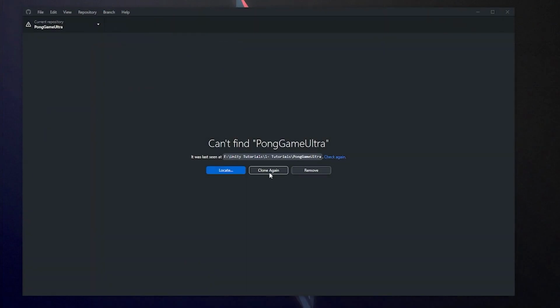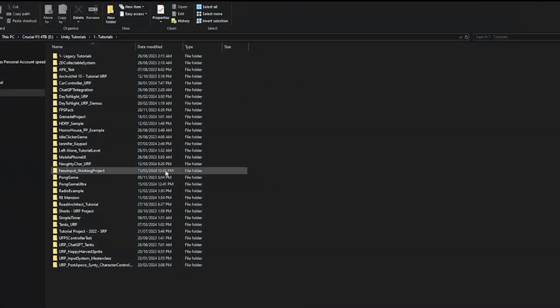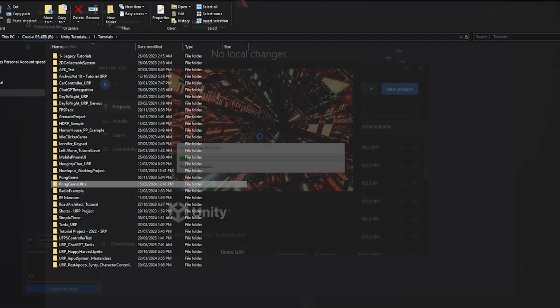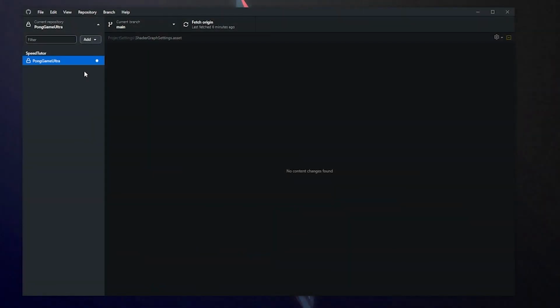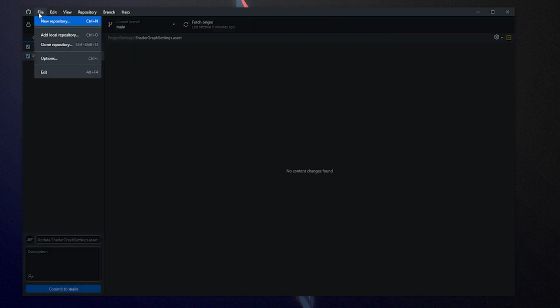So what I'm going to do is I'm just going to clone again. And as you can see again in my tutorials folder where I previously had the game, you can see Pong Game Ultra. And now I'm going to open that up in Unity again to make sure that it's all okay and functional. It may take a little bit of time because we have to rebuild the library folder and the temporary files. And as you can see that it's all working as we expected, so I brought the project back from the dead. And again, if you need to access this from a new computer or anything like that, you can click Clone Repository or go to File.